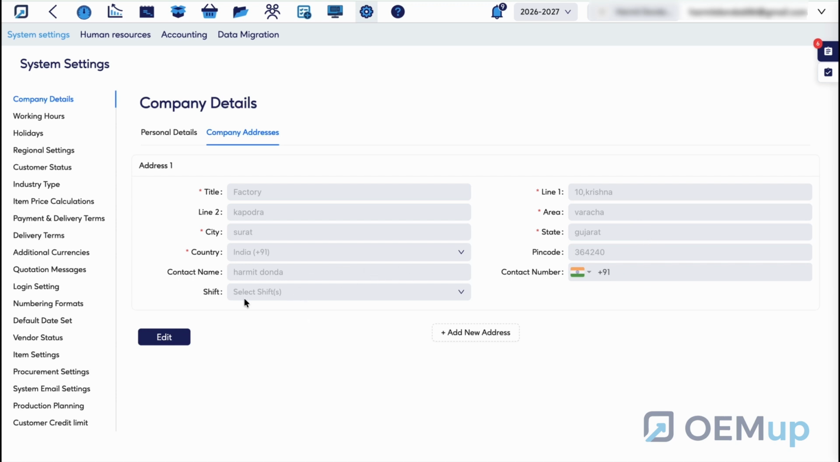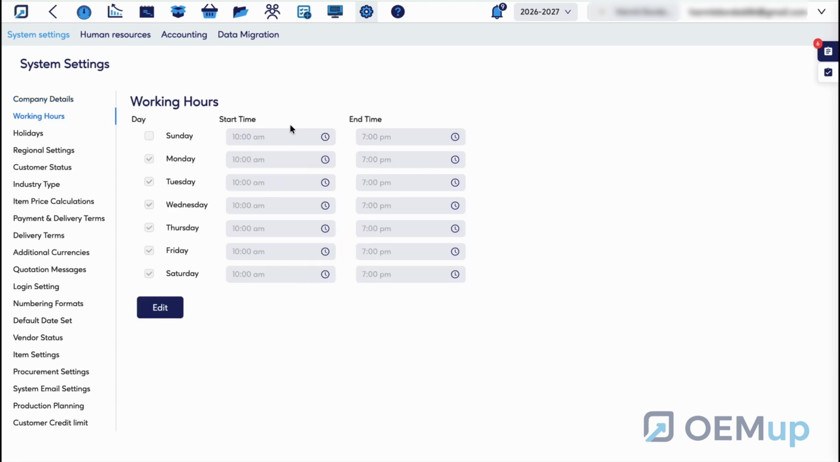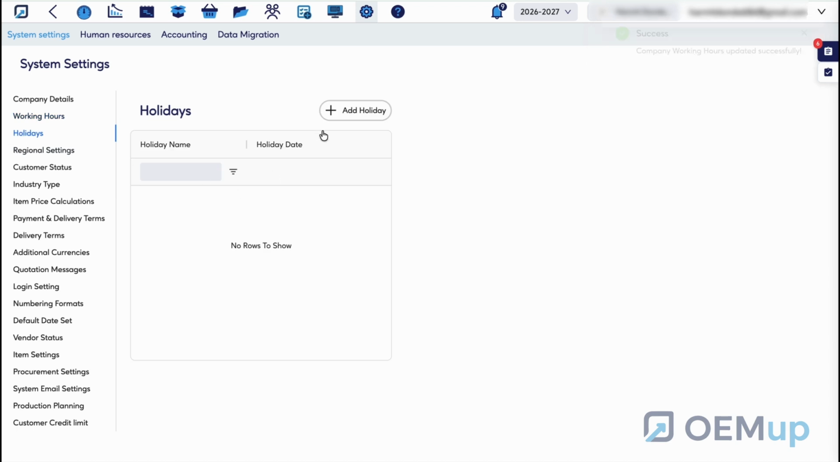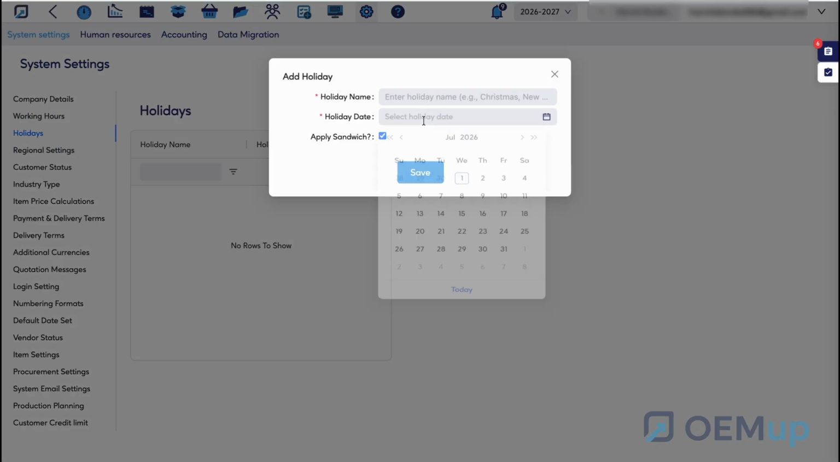Under working hours, set your operating days and their start and end times, enabling only the days your business runs. In holidays, maintain your holiday calendar. Add a holiday with its date and even flag it as a sandwich holiday when needed.